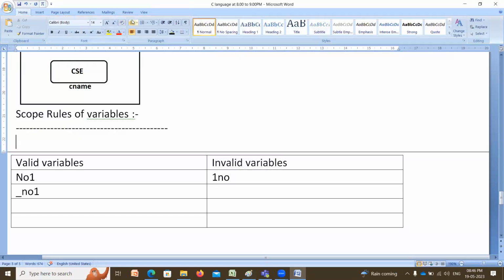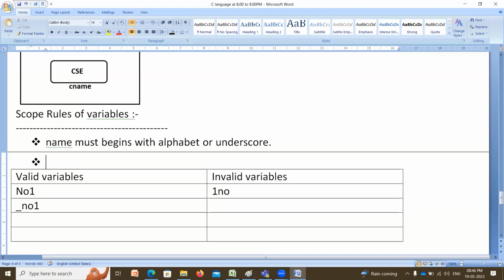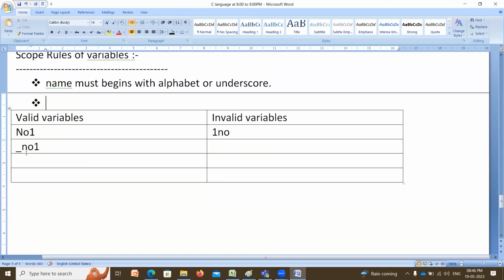So, what is the first rule? First rule is the name must begin with alphabets or underscore. You can begin with alphabet or you can begin with underscore, but you should not begin with anything other than these two, alphabet or underscore. These two are valid. Other than these two, it is invalid.